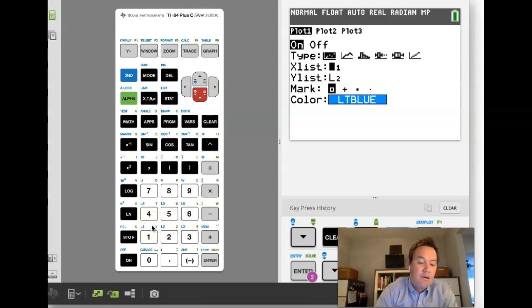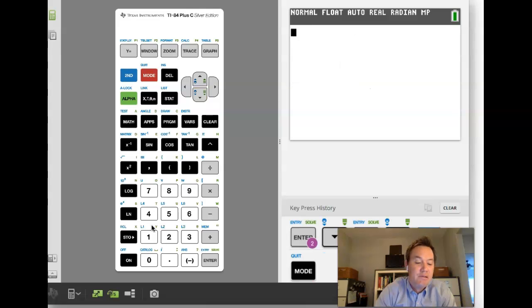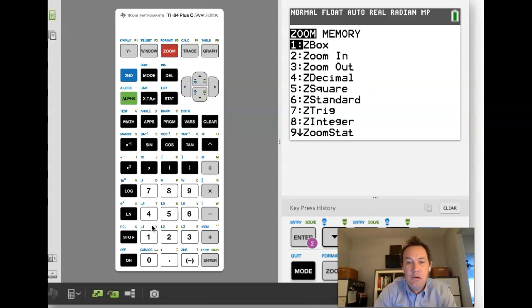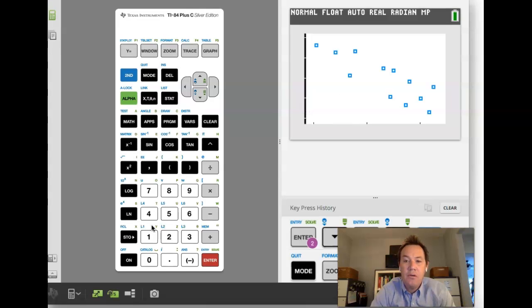All right, now we can go ahead and quit out to the main screen. I'm going to go to Zoom, and we're going to choose Zoom Stacked. So this will give us a good window that will fit all of our data within it. And there we go.